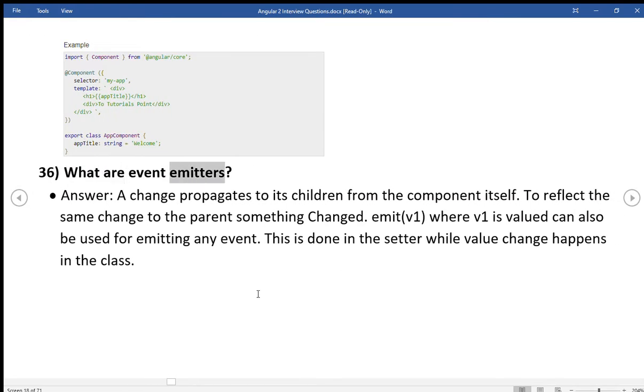What are event emitters? Answer: A change propagates to its children from the component itself. To reflect the same change to the parent, something changed. Emit(v1), where v1 is value, can also be used for emitting any event. This is done in the setter while value change happens in the class.